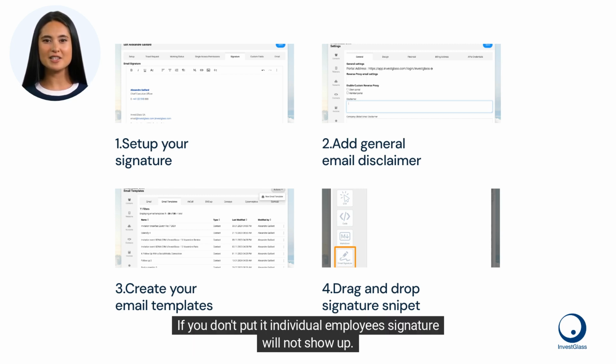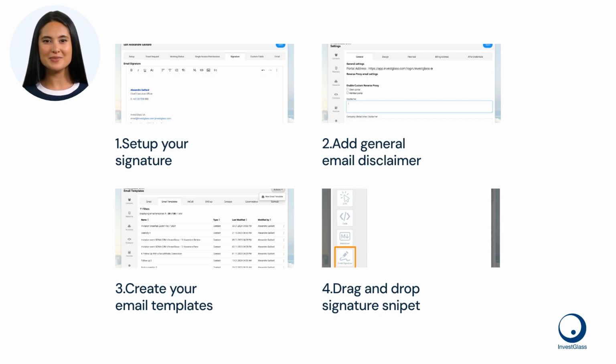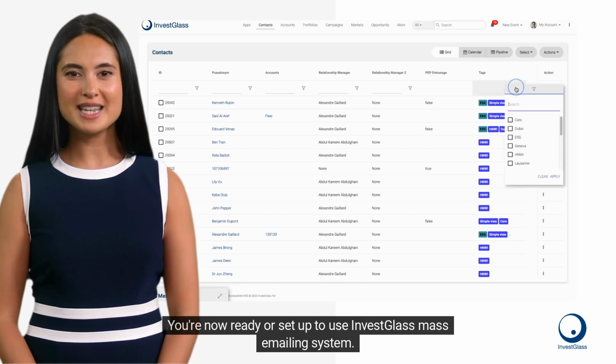If you don't put it, individual employee's signature will not show up. This can be useful if you are sending a newsletter, but not for individual communication. You're now ready, or set up, to use InvestGlass mass emailing system.